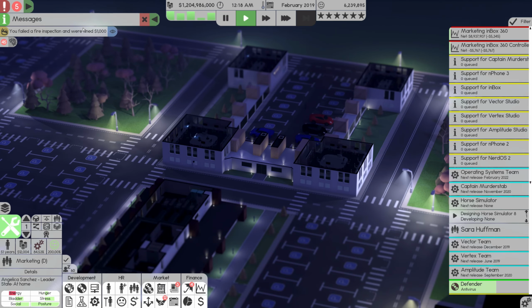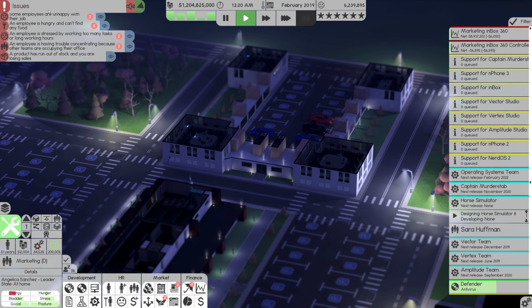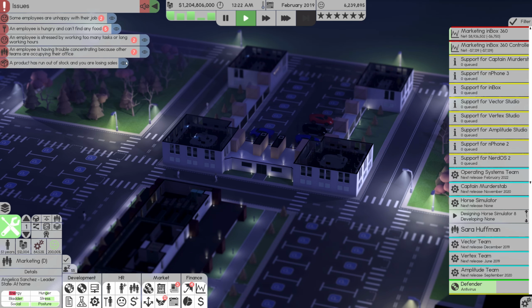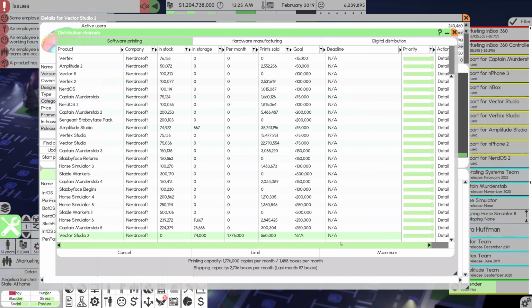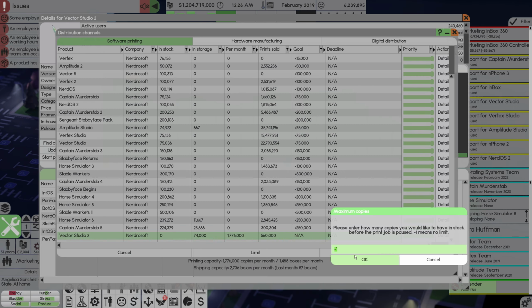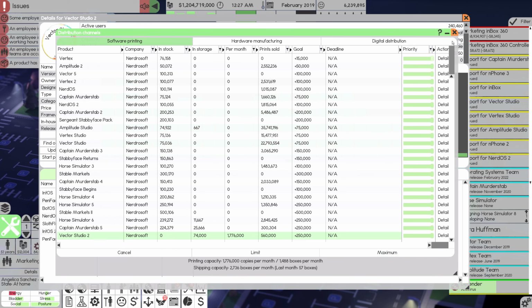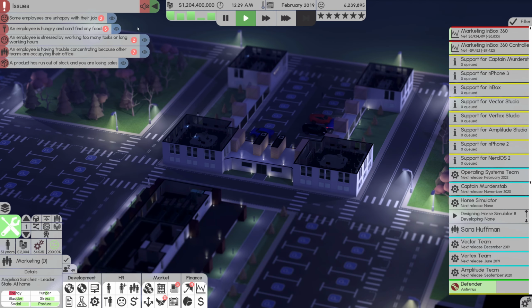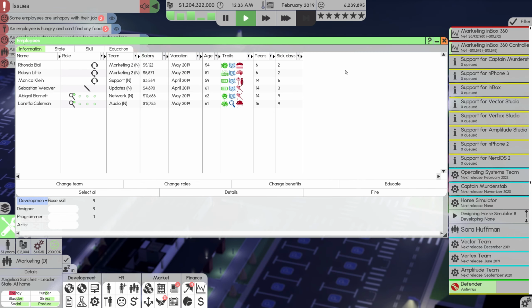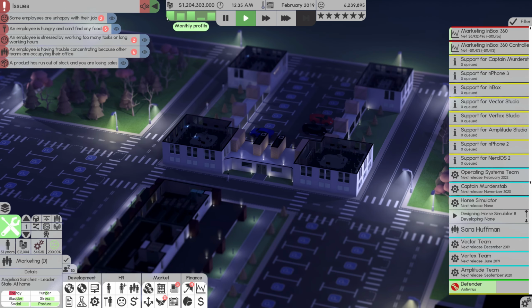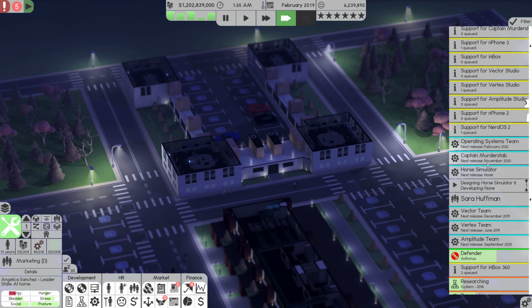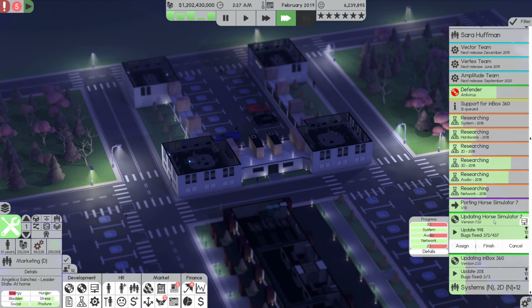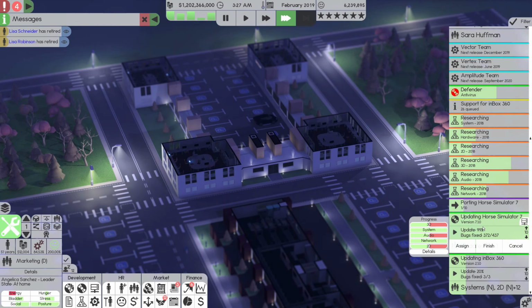Whatever. Not worried about the fire inspection. We're fine. Oh god, people can't find food. A product has run out of stock. Vector Studio 2. Really? Are we not printing this thing? Apparently not. 250,000 copies, please. And that'll be okay. We probably should do something to get food properly into the new building. That's probably important.